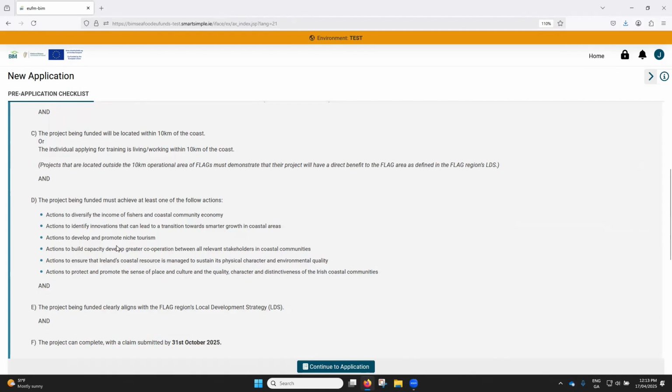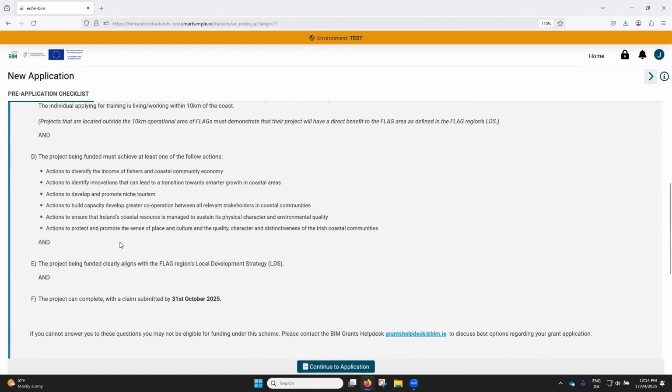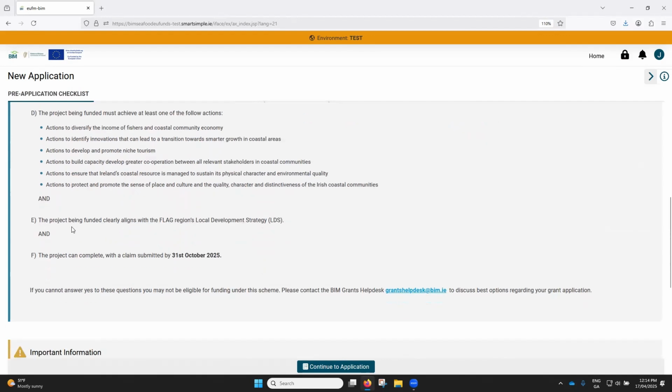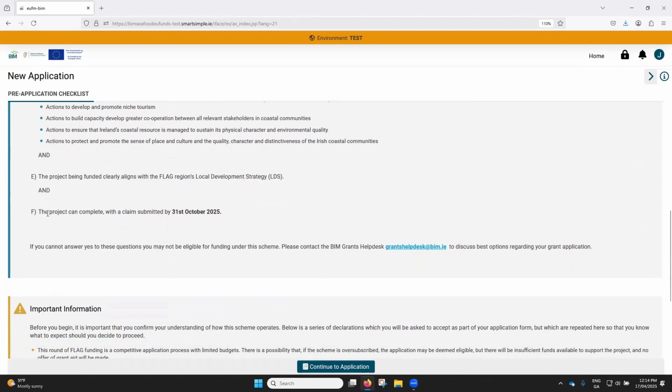Okay, so you must basically show within your application form that your project will achieve one or more of these. The project being funded clearly aligns with the flag region's, the Fisheries Local Action Group region's, local development strategy. Okay, so you have to align with the local development strategy as well.